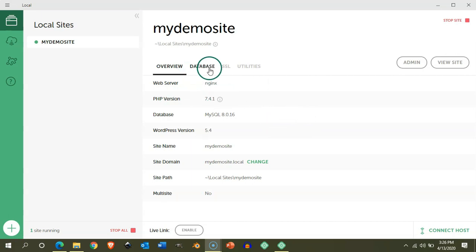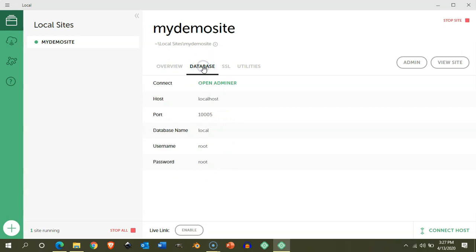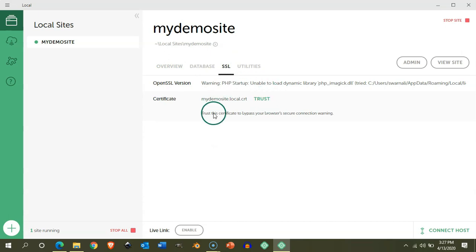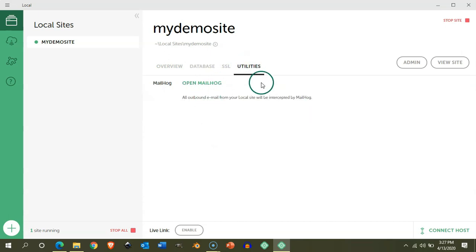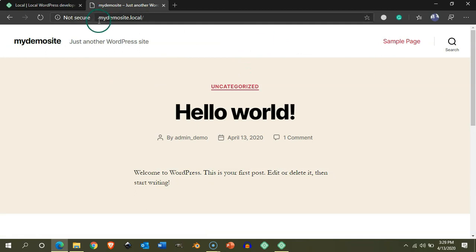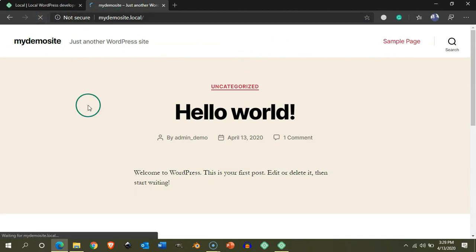Our site is installed. Now we can view our site by clicking on the View Site button on the top right corner. So this page gives you an overview of your website installation or your WordPress installation. It gives you information about the database. You also get an SSL installed in the process. So here is our site, which is installed on our local machine.